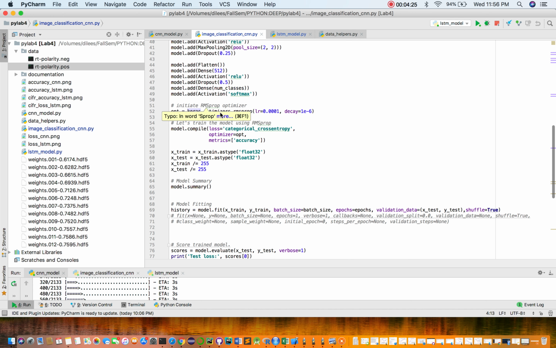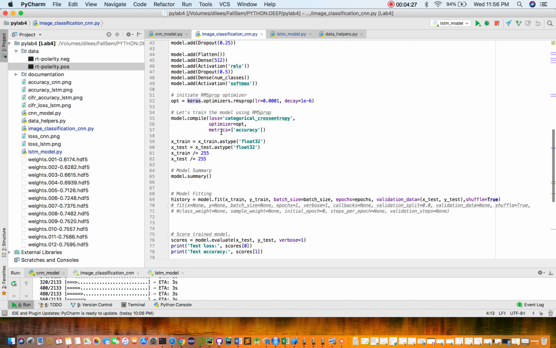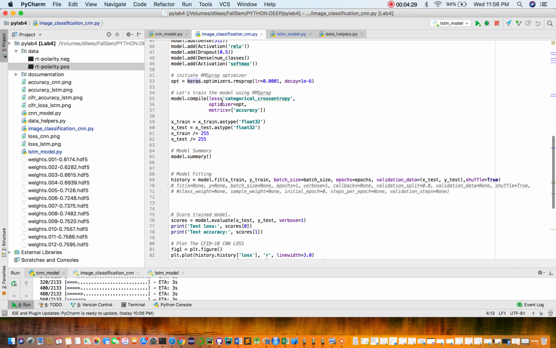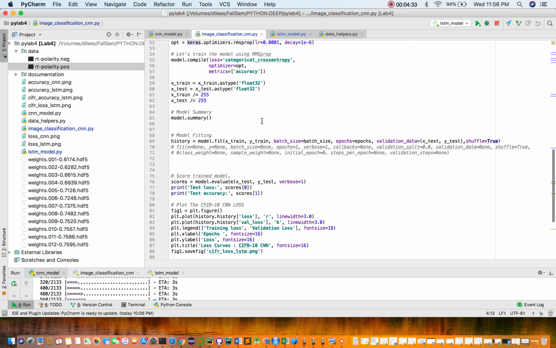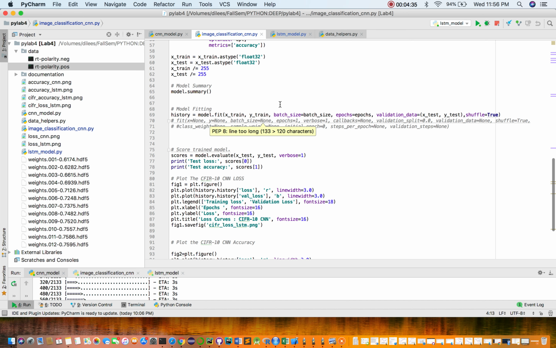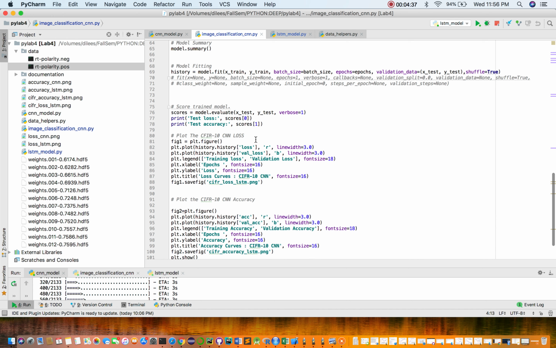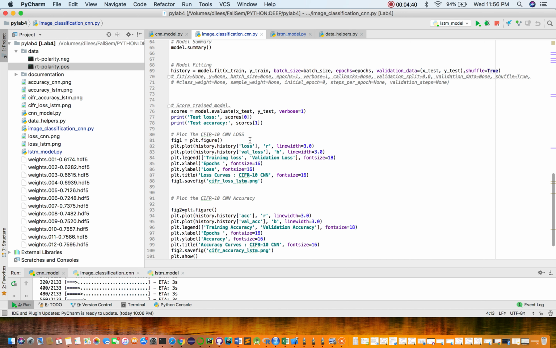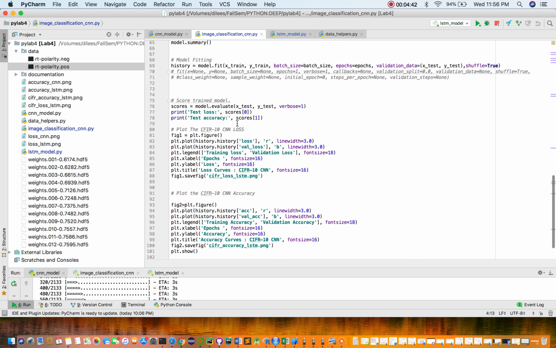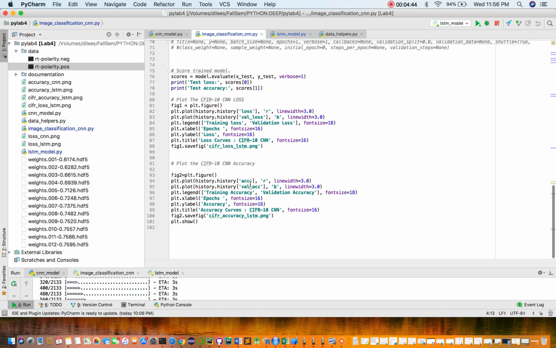And here we used the RMSprop optimizer, and then we are compiling, and loss is equal to categorical cross entropy, and then we are fitting the model here, and then evaluating the model and plotting the CIFAR loss and accuracy.